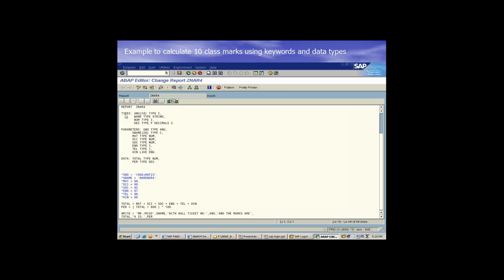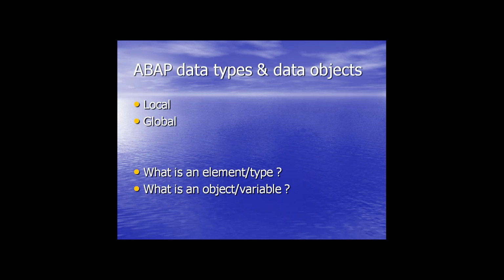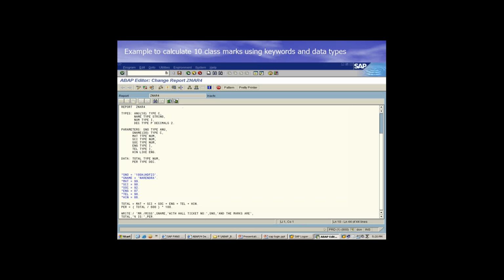TYPES is the keyword we use in a data declaration. Here ANU is one variable which I have declared, and it can have 10 digits of length, of type C. As well as name of type string, number of type I, and decimal of type P, decimals 2. And what I have written in the parameters are the runtime values.